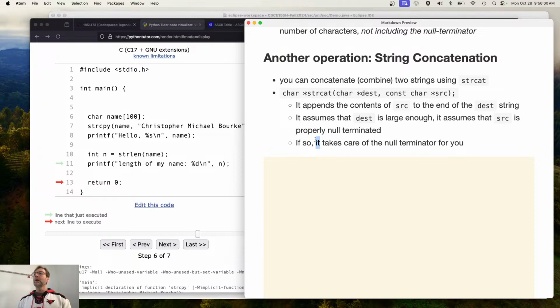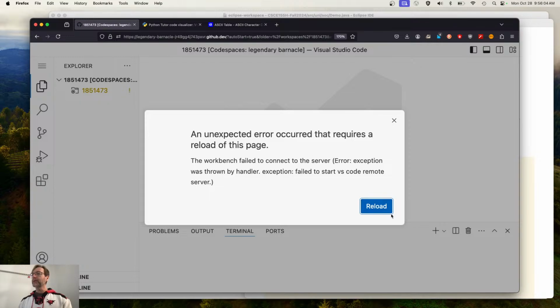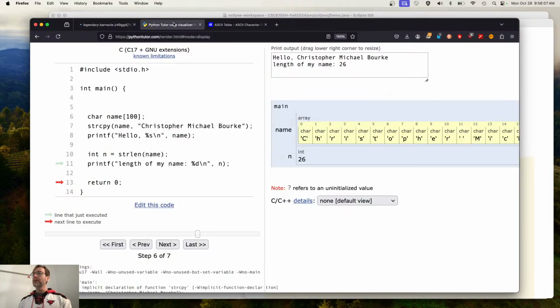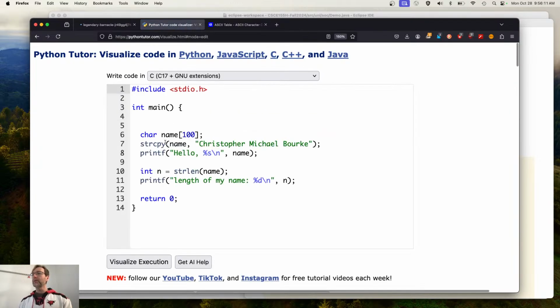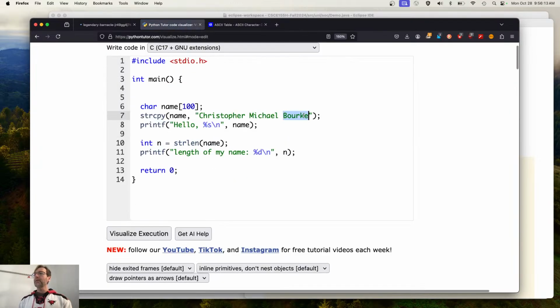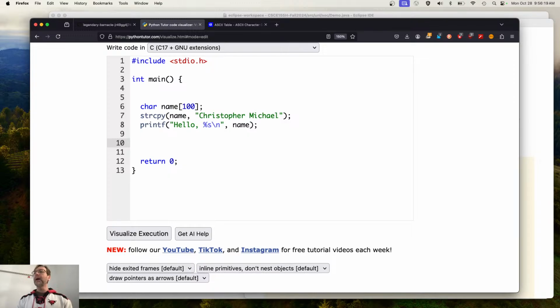Let me show this in action, see if we've got our CS50 IDE back up. Okay, reload. Maybe it's not going to work at all today, so I'll have to work exclusively over here in Python Tutor. All right, so I forgot my last name. All right, there we go.